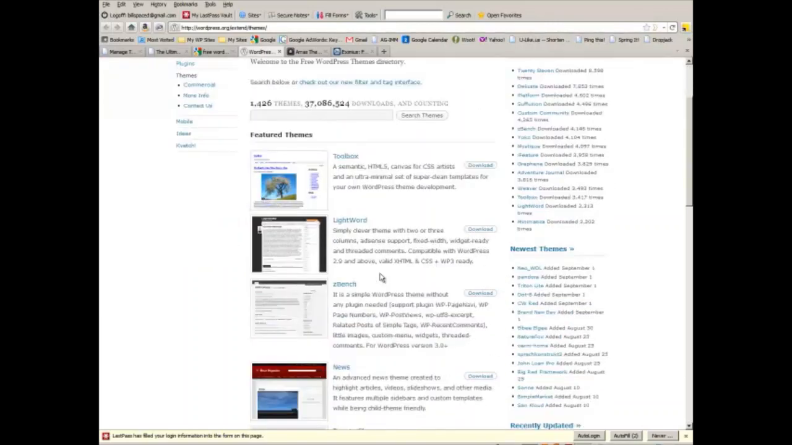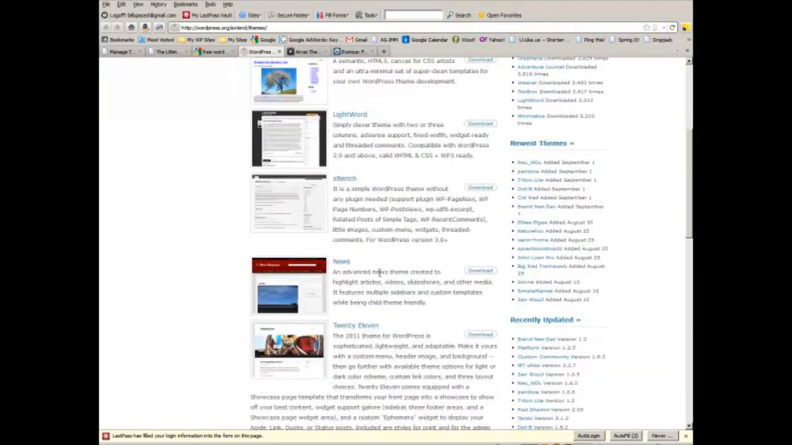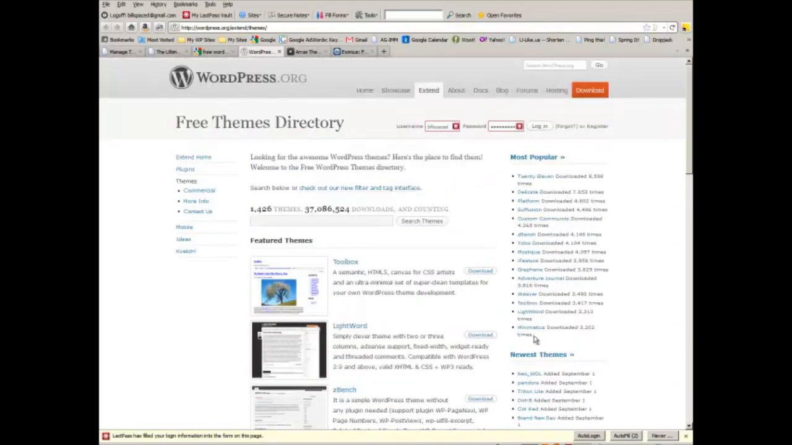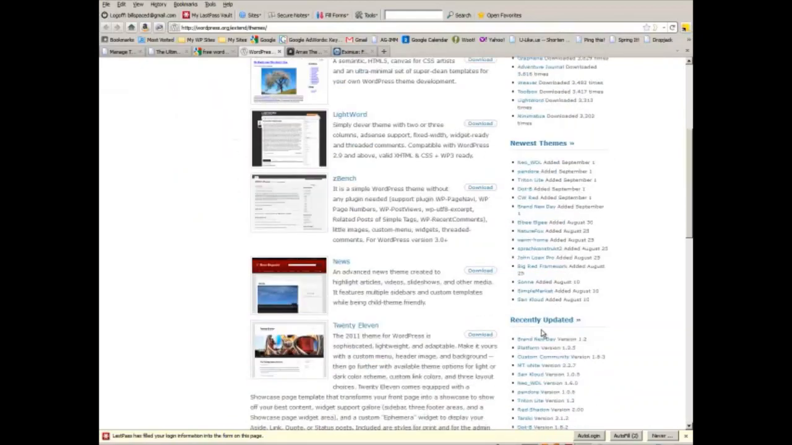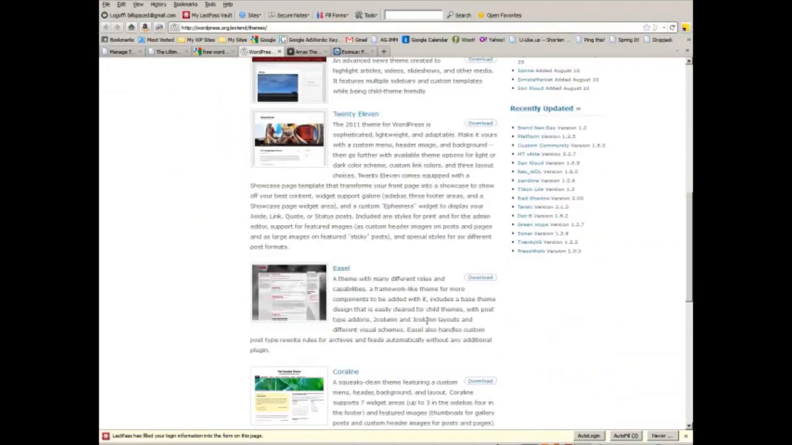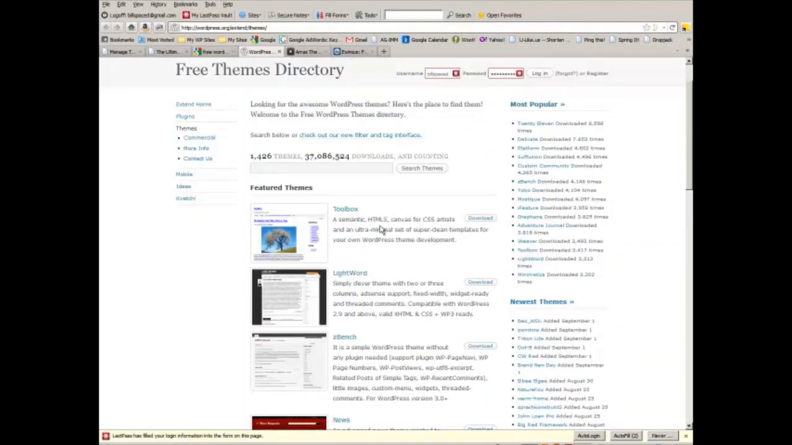So there's Toolbox, Lightword, Cbench, News, etc. There's the most popular you can look at, the newest themes, recently updated. You're sure to find something in here that you really like. Okay, that's one way to find free themes.